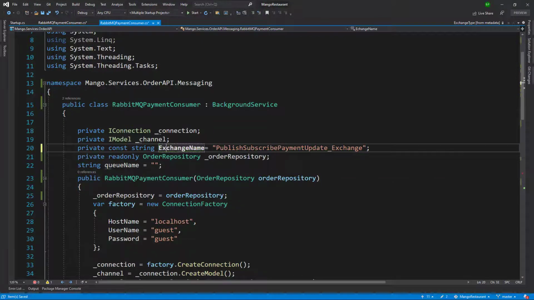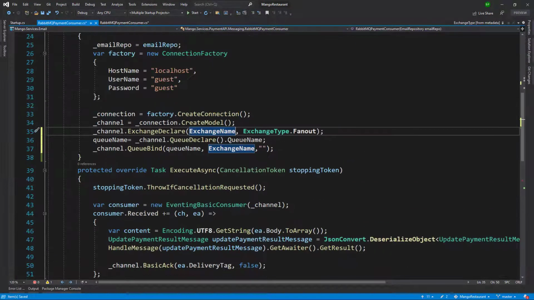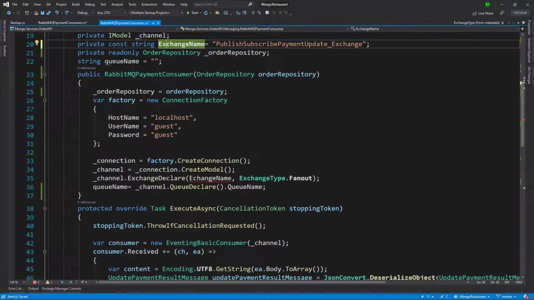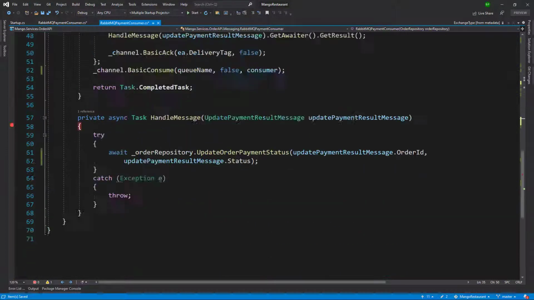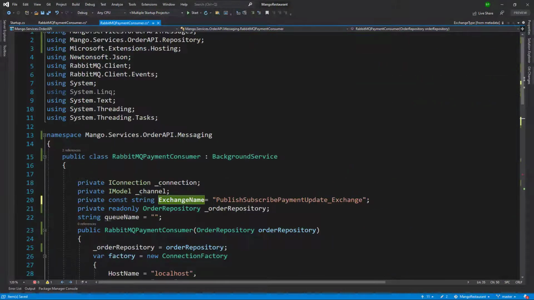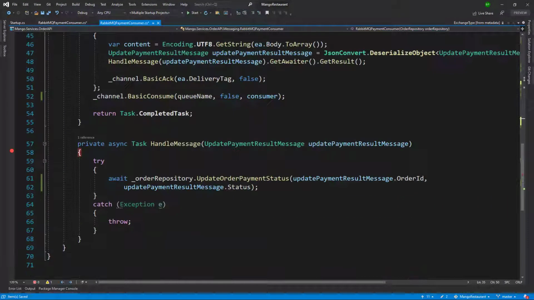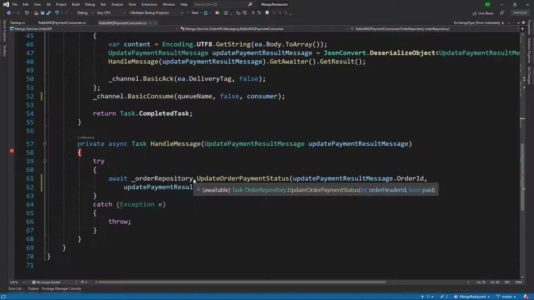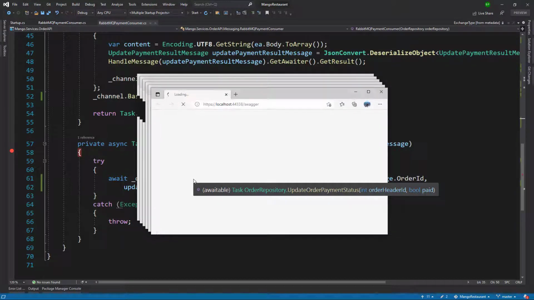First, let me change the spelling mistake here, and we need to bind the queue. Let me copy this, and we'll paste it right here. That will bind the queue to the exchange, and everything should work. In both of our consumers, we have added debugging points, so that way we'll know when the message is being handled. Let's run our application and see everything in action.